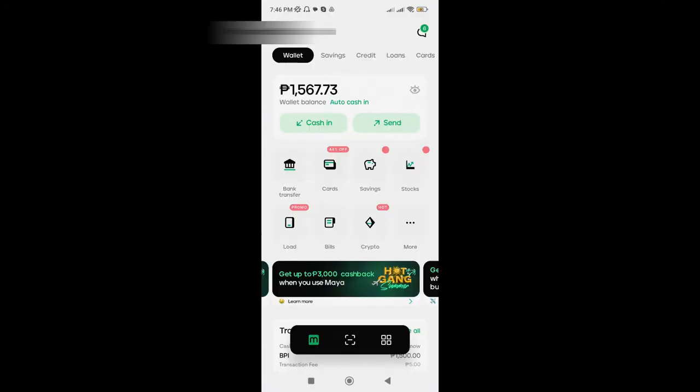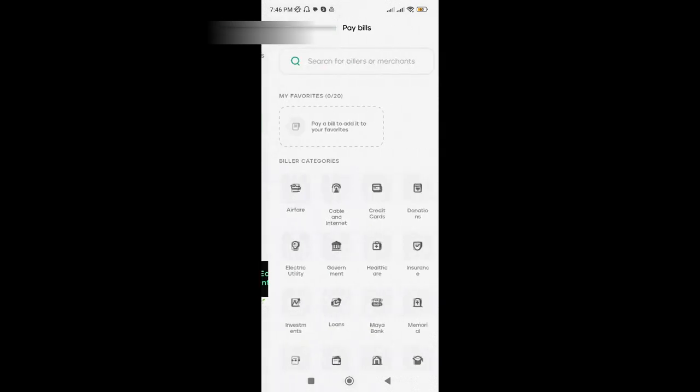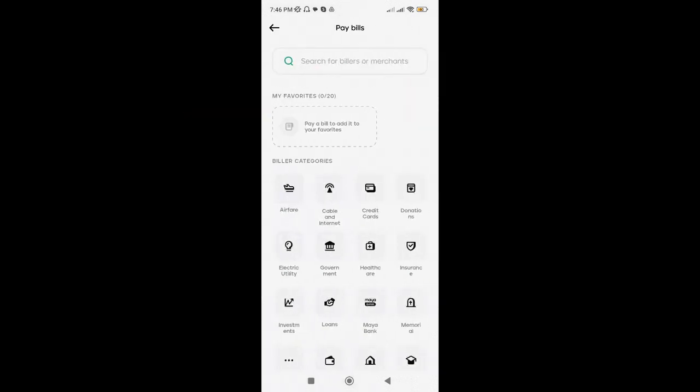So first, go to your Maya app, then tap on Bills option. And this is where we're gonna see our favorites once we added them. But as you can see, we have to pay a bill first to add it to our favorites. So let us pay a bill here.